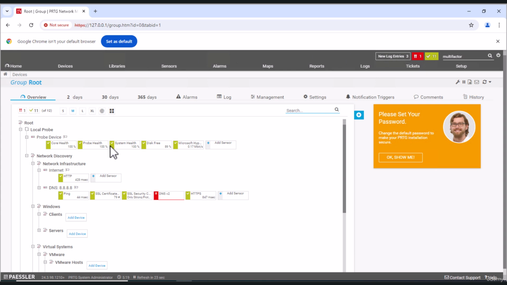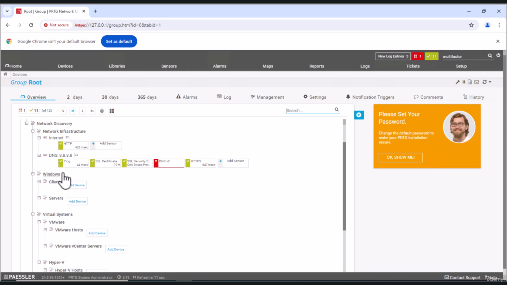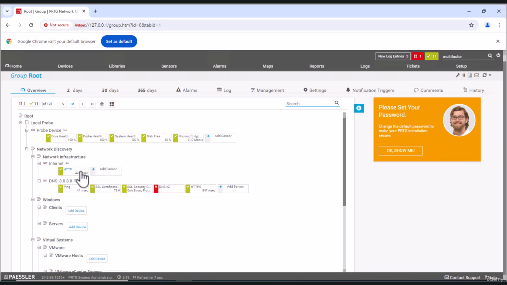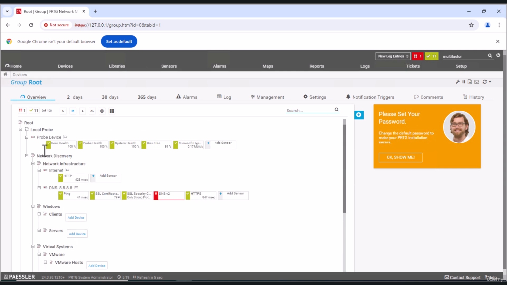So let's just go through a little bit about PRTG here. Under the devices tab, we've got the overview, and that's going to group all of your devices based on what they are. So you can group all your network infrastructure under network infrastructure, all of your Windows servers, your hypervisors, Linux machines, but you can also create specific groups as well.